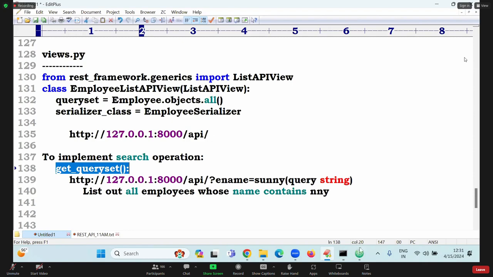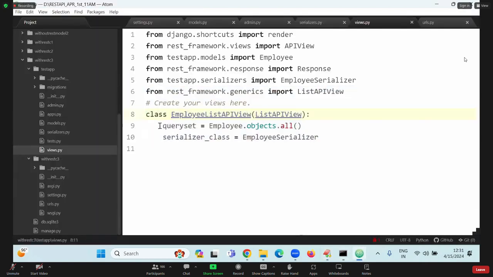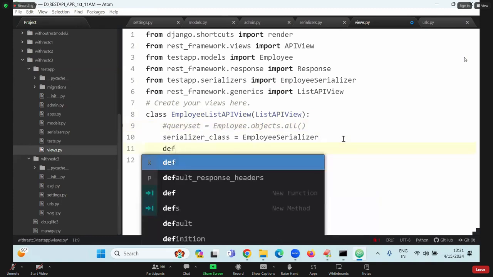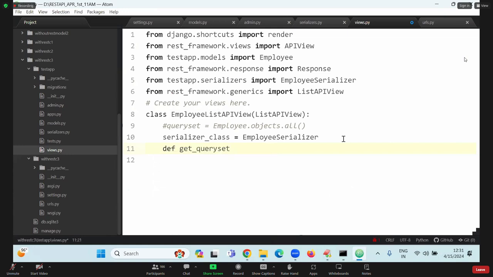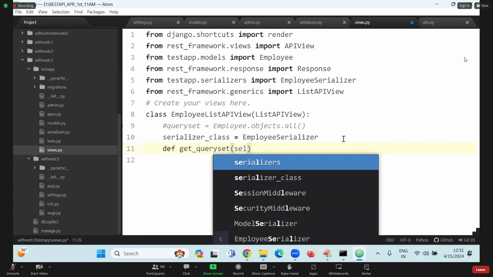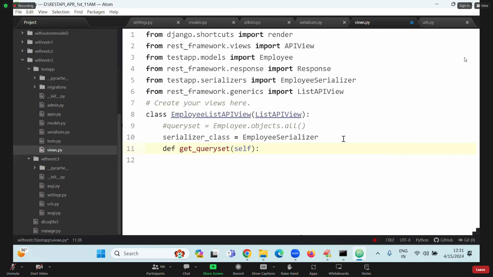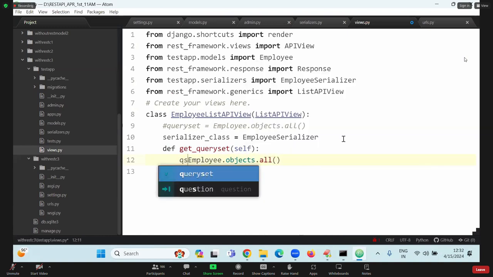So go to the views. Now comment this one because it is reading all employees. I don't want that. You have to override the method. What is the method name? The predefined method get_queryset. Internally I have to provide the self variable. Now I want to read all the employees. How? Employee.objects.all, we are getting all employees.